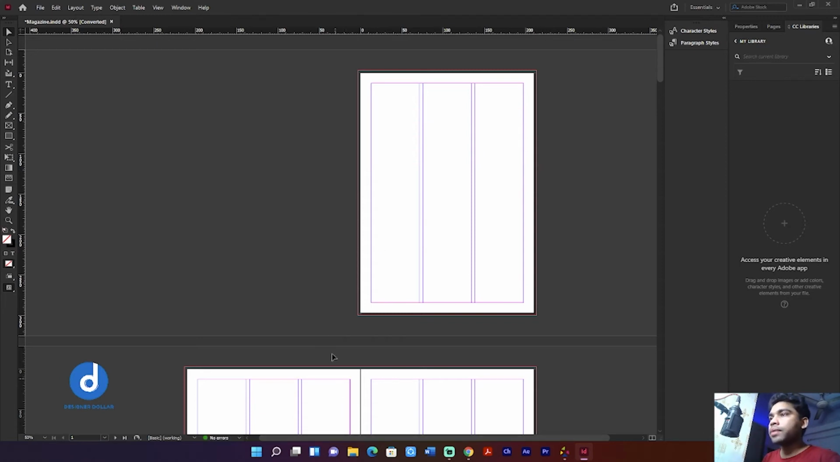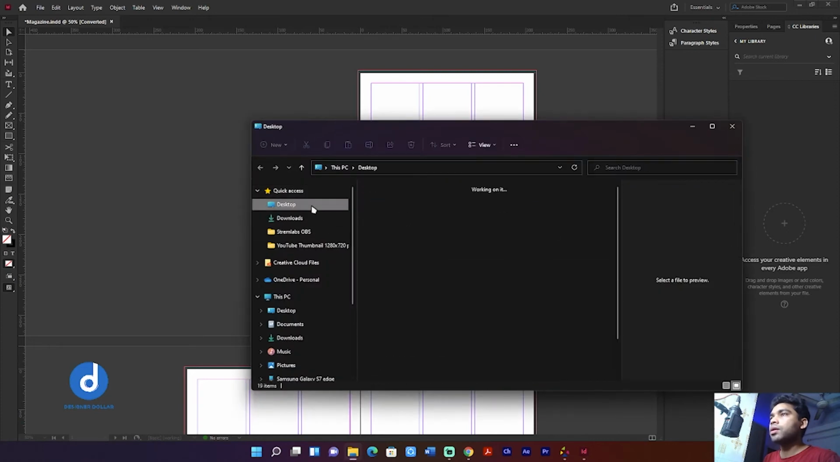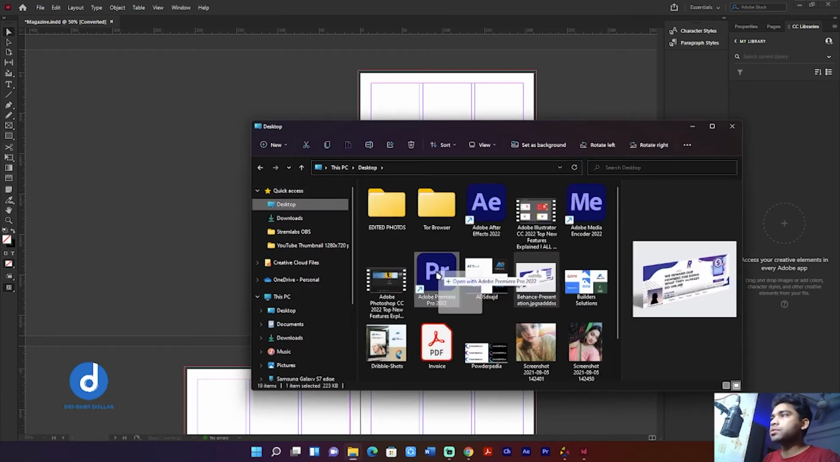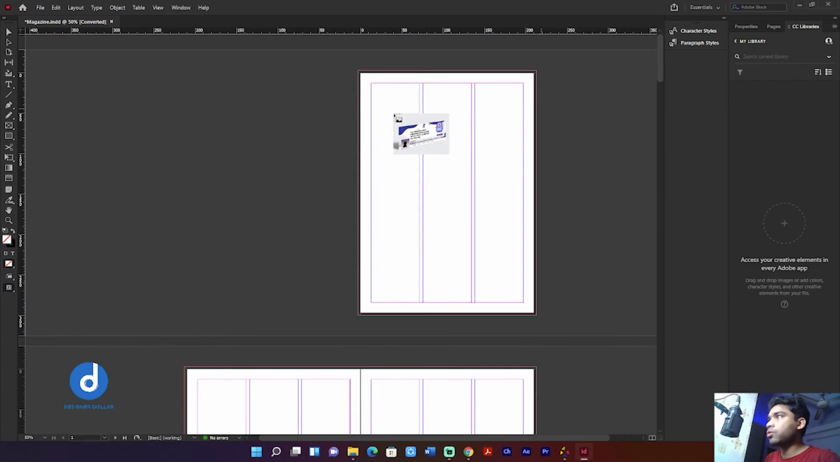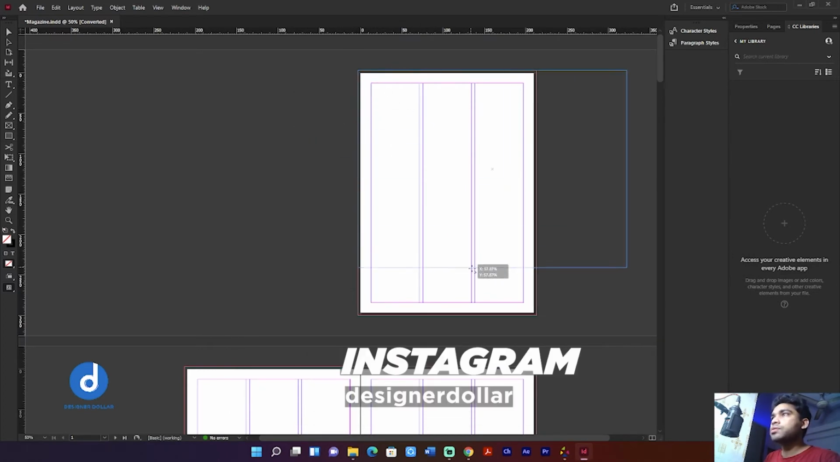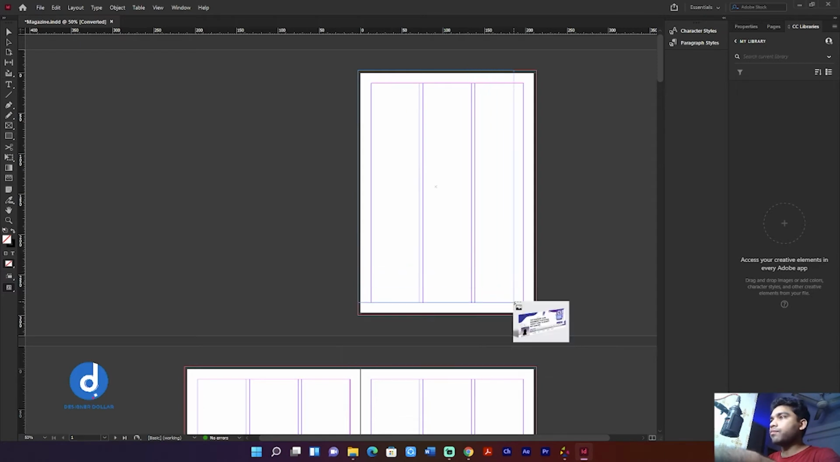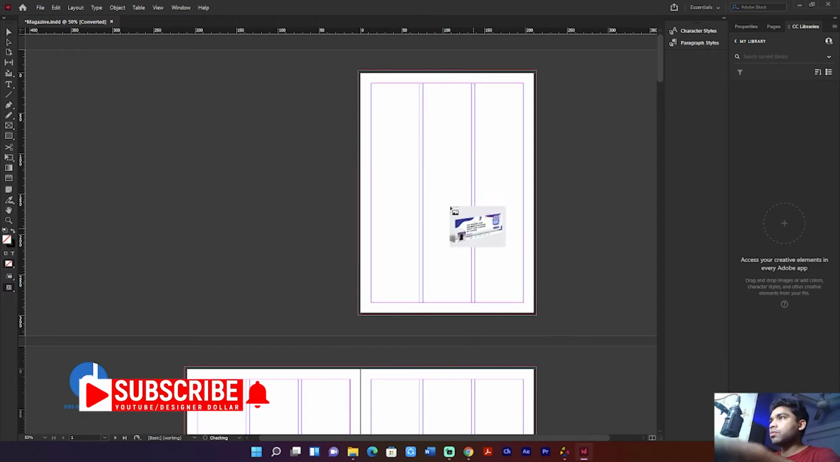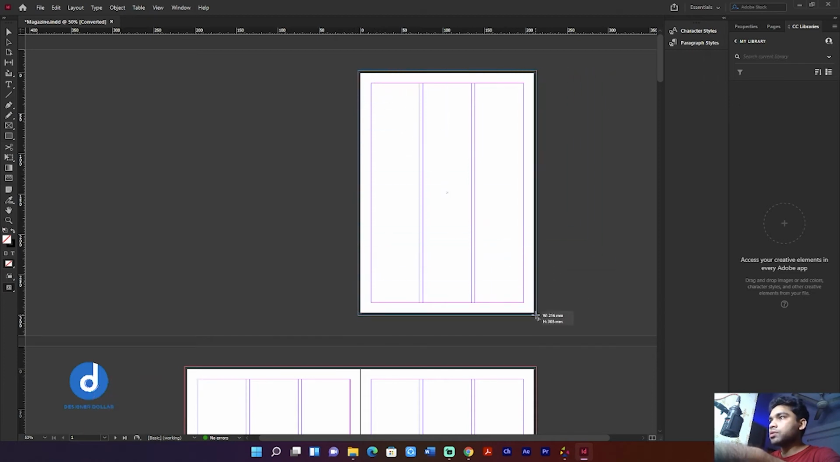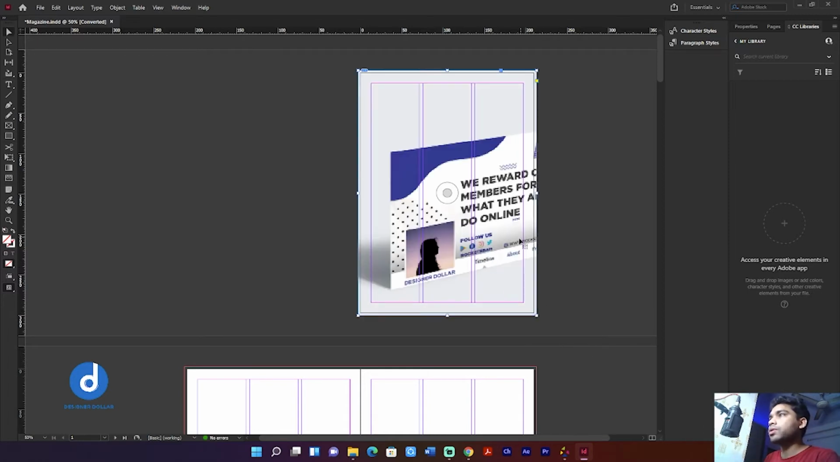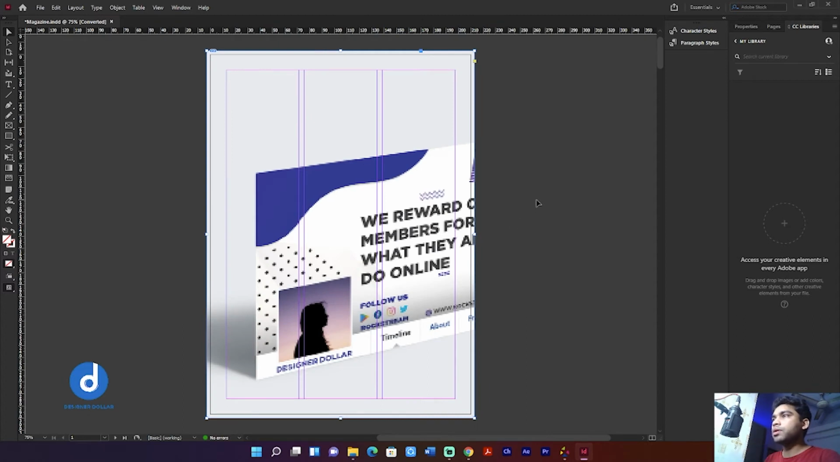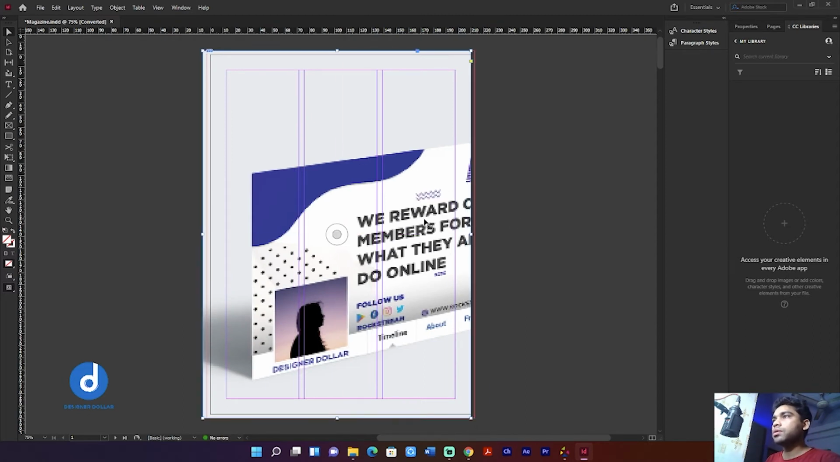Again I can take another file here, go to the desktop and just bring it out, just drag and drop, and again you can select the frame here. Select the frame here, and again you can just press the Shift key, and you can easily move around. Okay, I just zoom into the first page and you can see this is the actual image. Click on that.